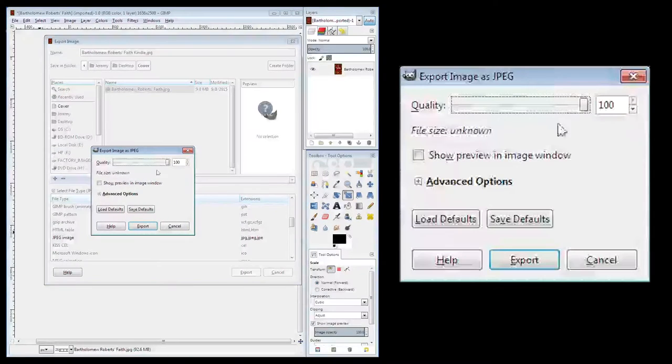In this window is where we will compress the image with the quality slider at the top. If you put the slider to 100, that means that there will be little to no compression done, and it will be the largest file size. For now, let's leave it at 100 and see how big the file ends up being.